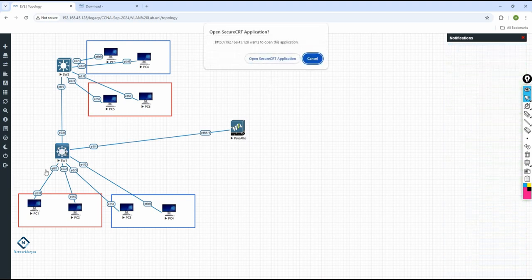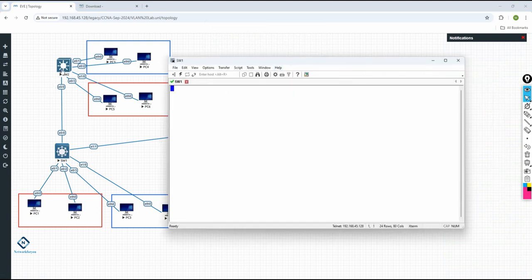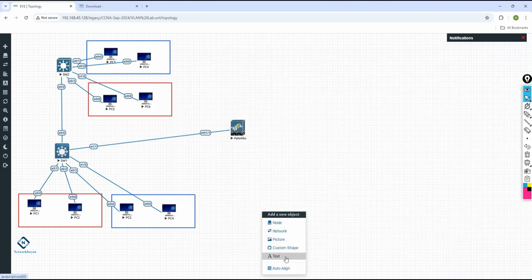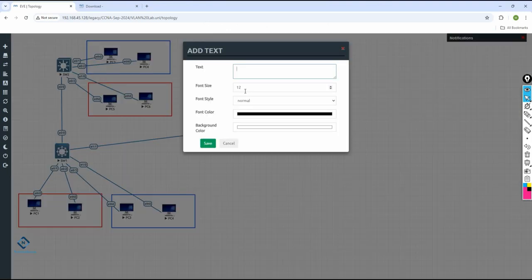This is the switch 1. I will open the switch 1 CLI and the switch 2 CLI. This is switch 1, switch 2, and if you see, it is ready. Switch 1 is ready, switch 2 is ready, and here I will put some tag at least, so you will know which VLAN is what. So I will put here VLAN 10 for IT.